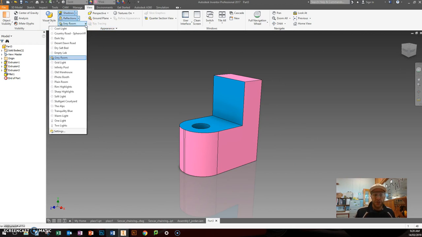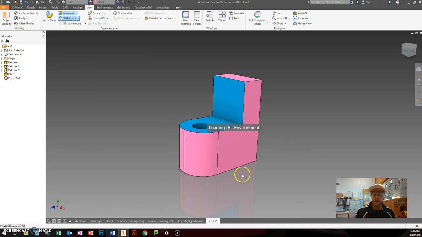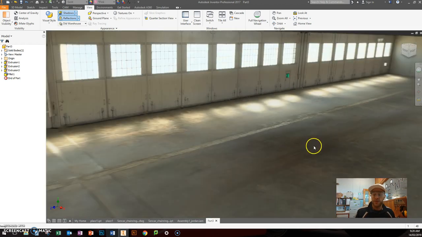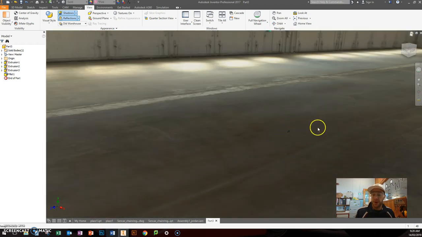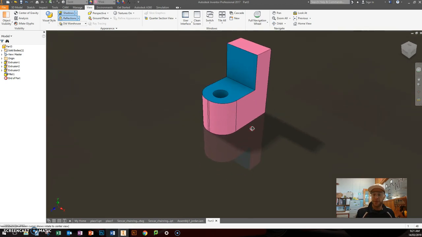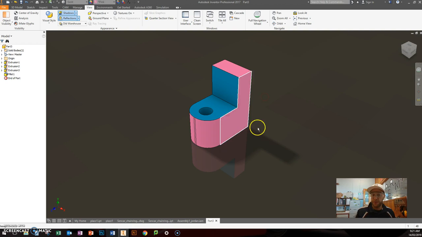Down here, you can actually change the background and the environment. So there's some cool settings in here. Have a play with it. You might want to put it inside an old warehouse. Depending on the size of your product, if you zoom out, you can see that I'm now inside a warehouse. But it depends on the size of your product. If you've got a really small product, it may not look that great, but still, that's a pretty cool effect. Nice reflective ground.